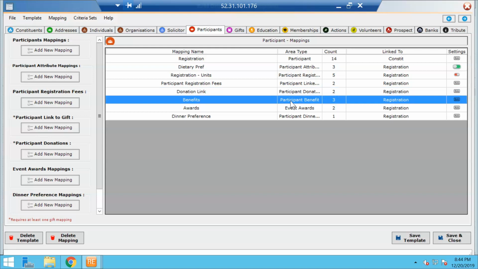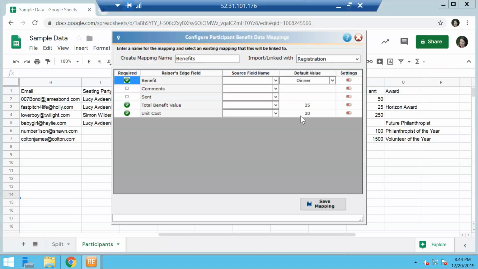Next, you can see that I have mapped benefits. So I can map to this the benefits that are received in connection to participating in this event. So for this event, they've received a dinner. The total benefit value was $35, and the total unit cost was $30.